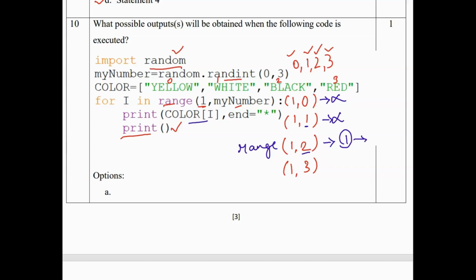Okay, the print color of I comma end equals star. So color of I. So what is I here? I is 1. I is equal to 1 here. So what is the value for 1? The value for 1 is white. So I'm writing white here, followed with end is equal to star. So you should give the star at the last.